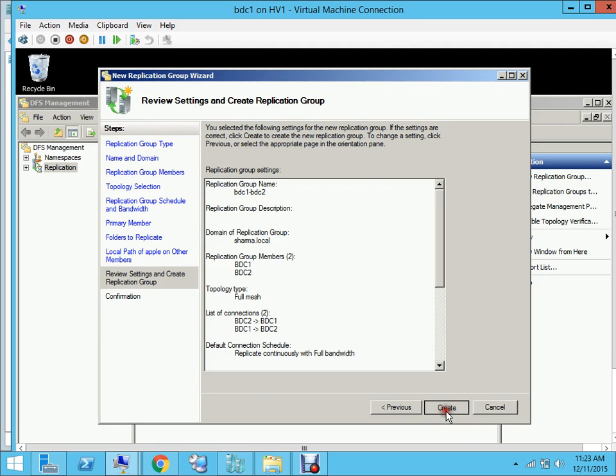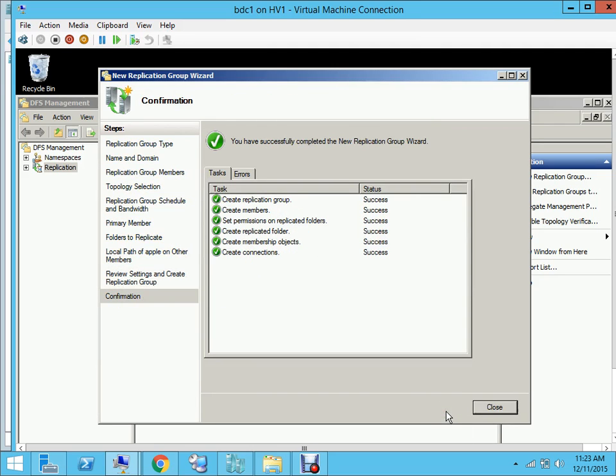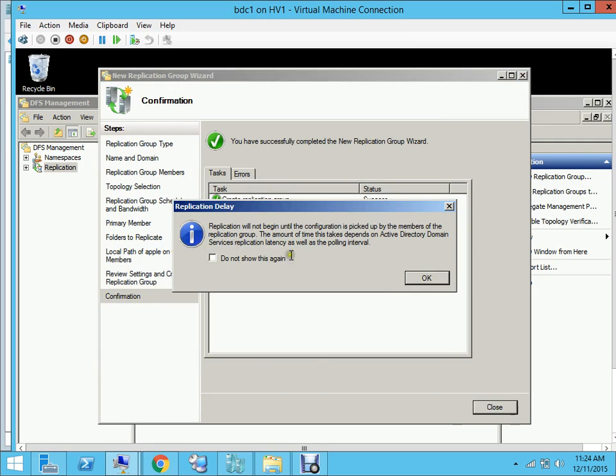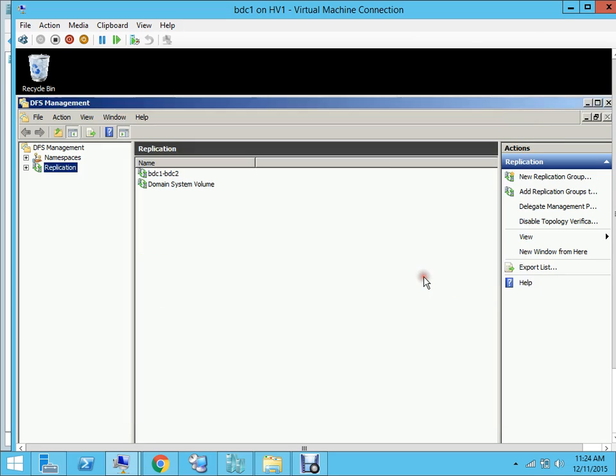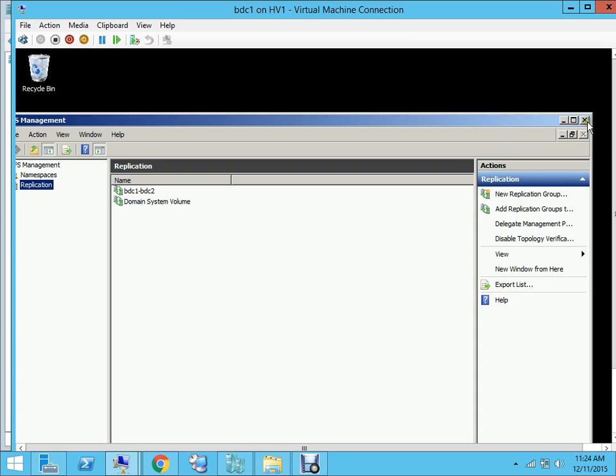So it will check that, and you just have to hit create, and the replication group wizard completes the group successfully. So you'll close this one, and there is a reminder that it will take some time for the members to pick up the replication group, which is pretty normal, because once you make it, the replication will depend upon the bandwidth and everything.